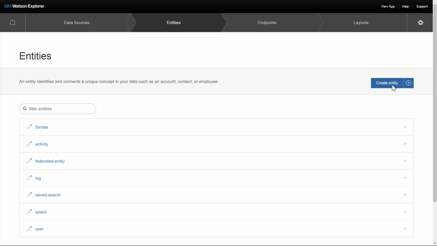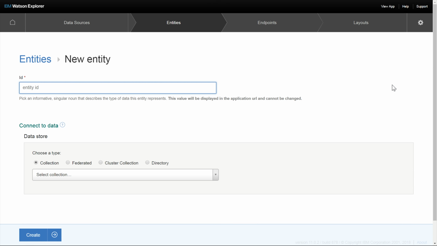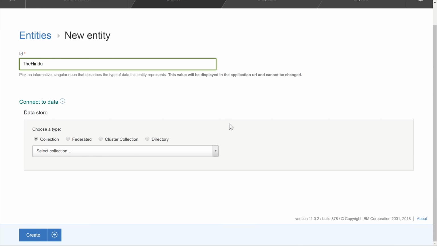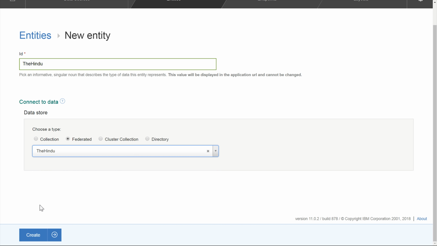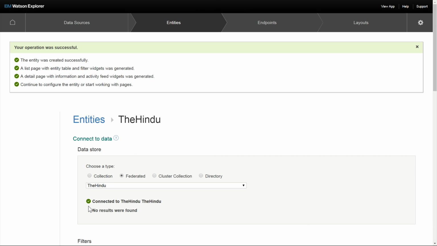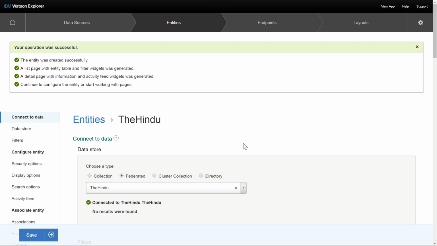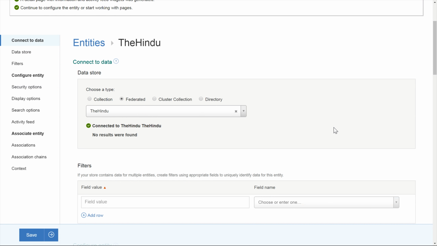Now let's create the entity. We have created two sources, the Hindu and the New Indian Express, so we are going to create an entity for each. First select the Hindu, and create entity. Okay, we have done it. Let's scroll down.